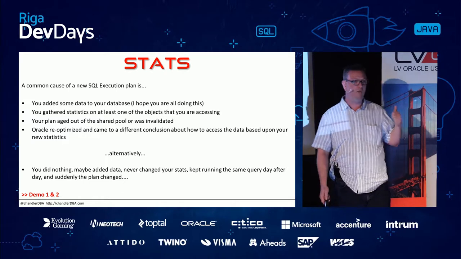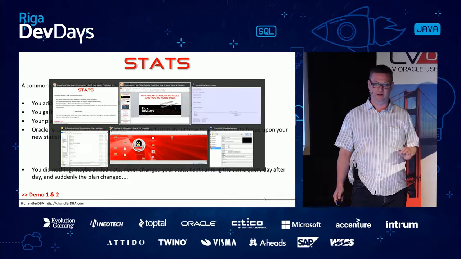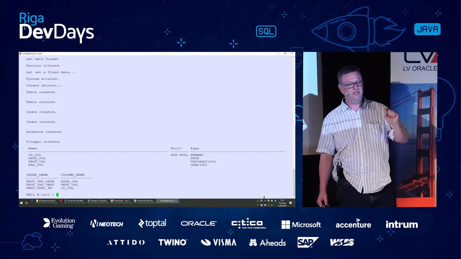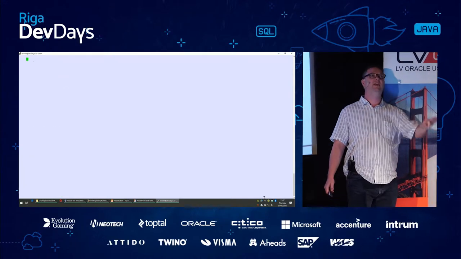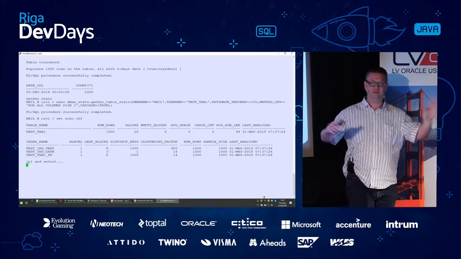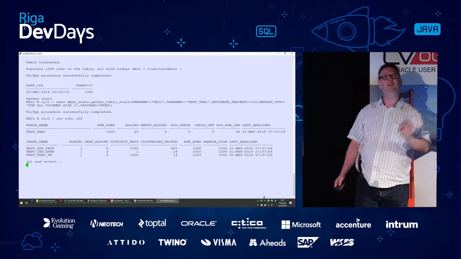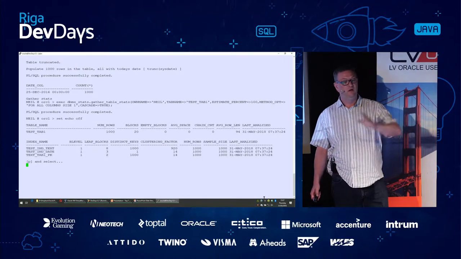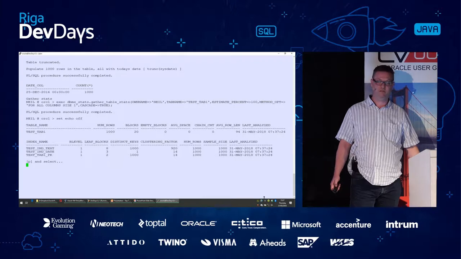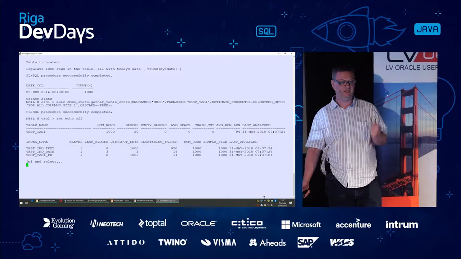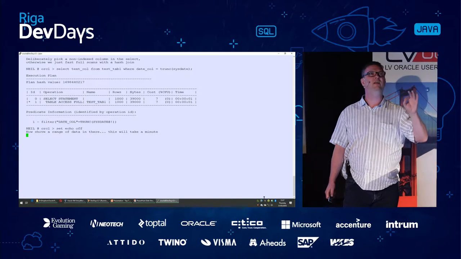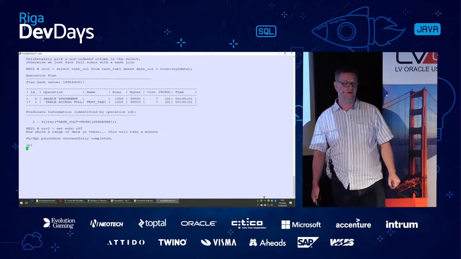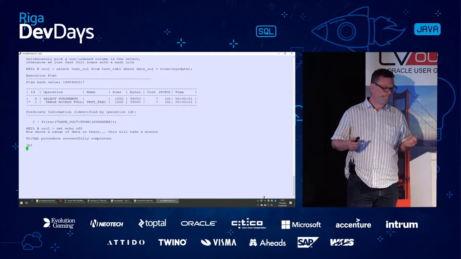Now, a common cause of a new SQL execution plan is you added some data to your database. Now, I hope you're all adding data to your databases. You gathered some statistics on at least one of the objects being accessed, and that happens automatically every night at 10 p.m. by default. Your plan drops out of the shared pool, or gets invalidated, probably by the gathered statistics. And Oracle re-optimized and came to an entirely different conclusion about the best way to access your data based upon the new stats. Or alternatively, you did nothing.